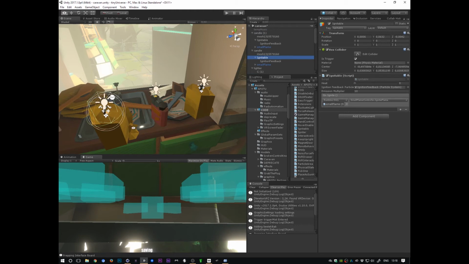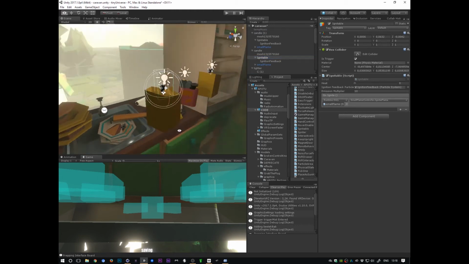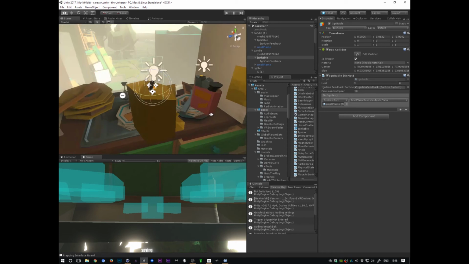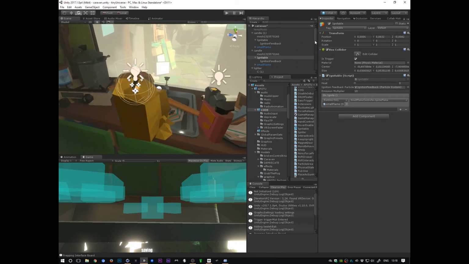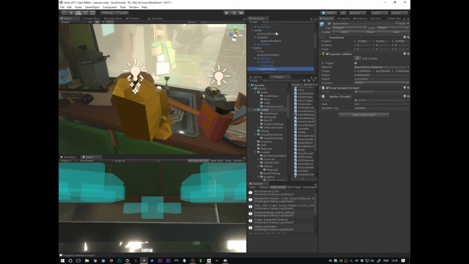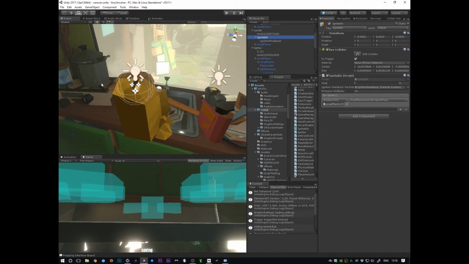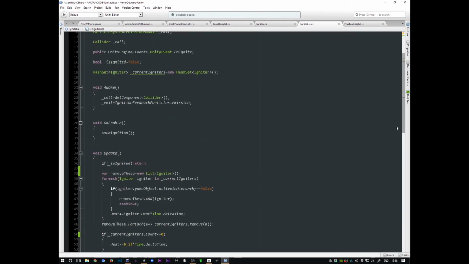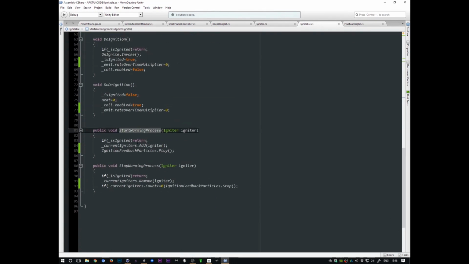So for example, here is one of my ignitable areas, which is just a box collider and that ignitable script. So as soon as this collider enters this collider, the warming process starts. And what that does, let me check. It was a start warming process here. It remembers which igniter it is, adds it to lists.